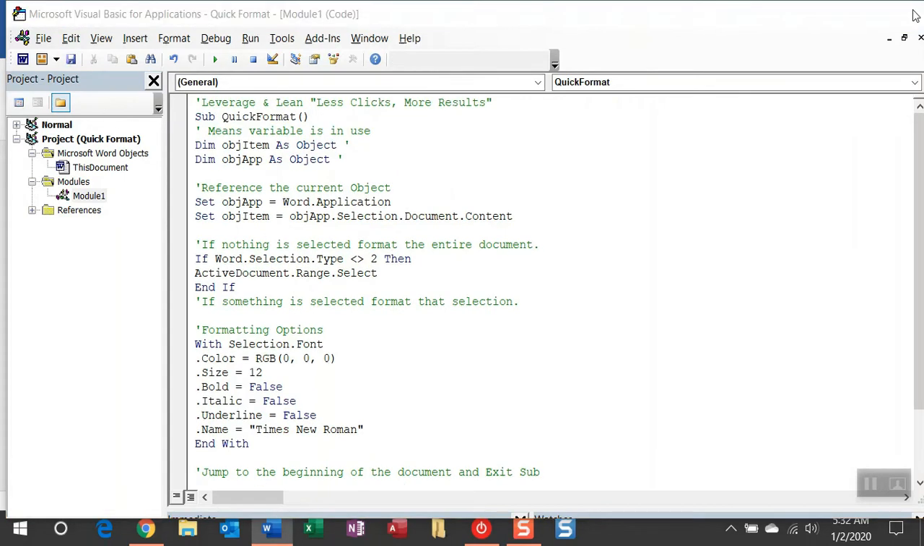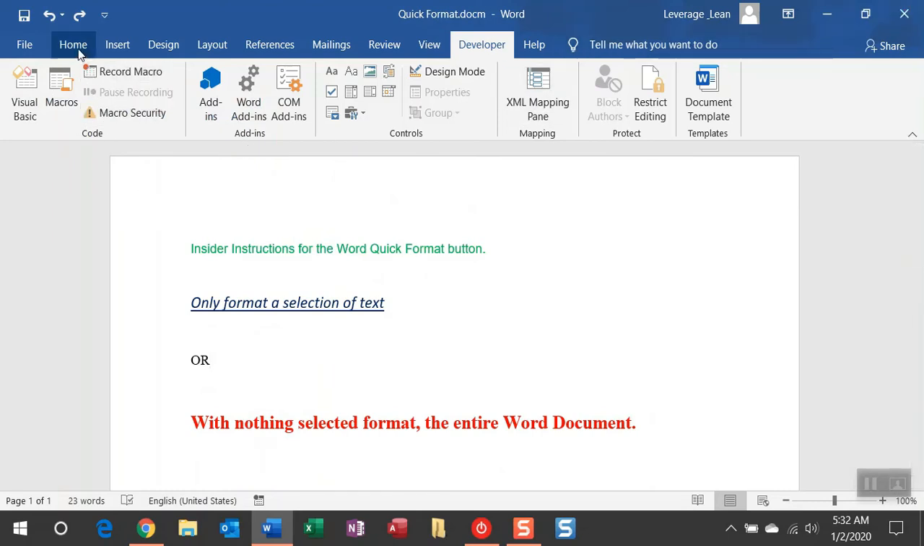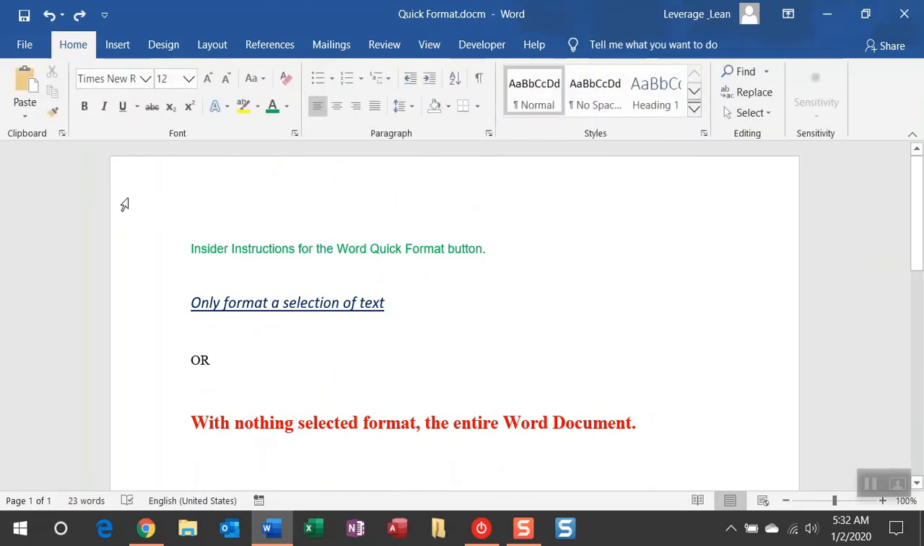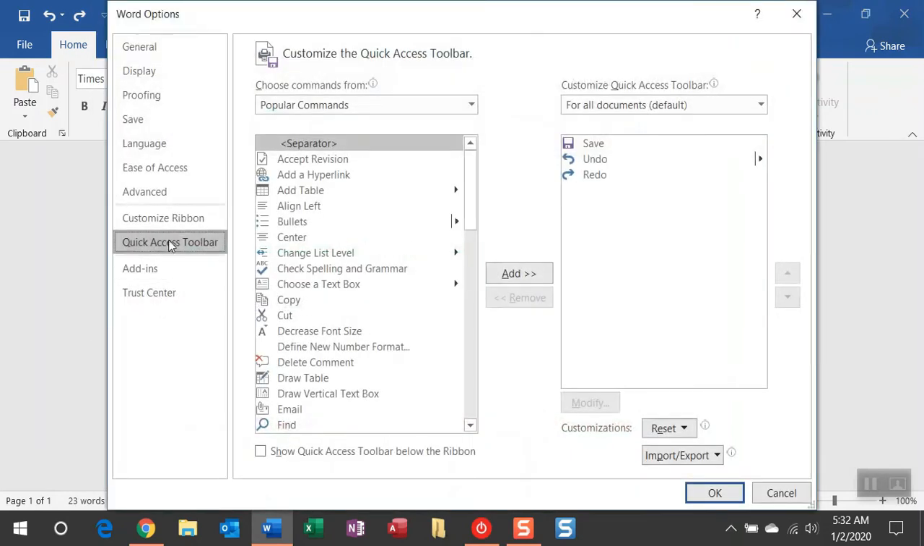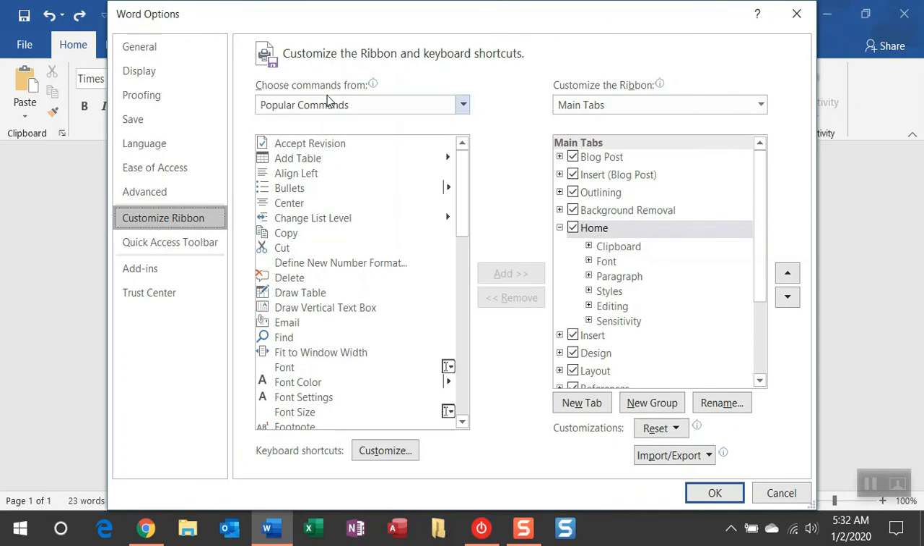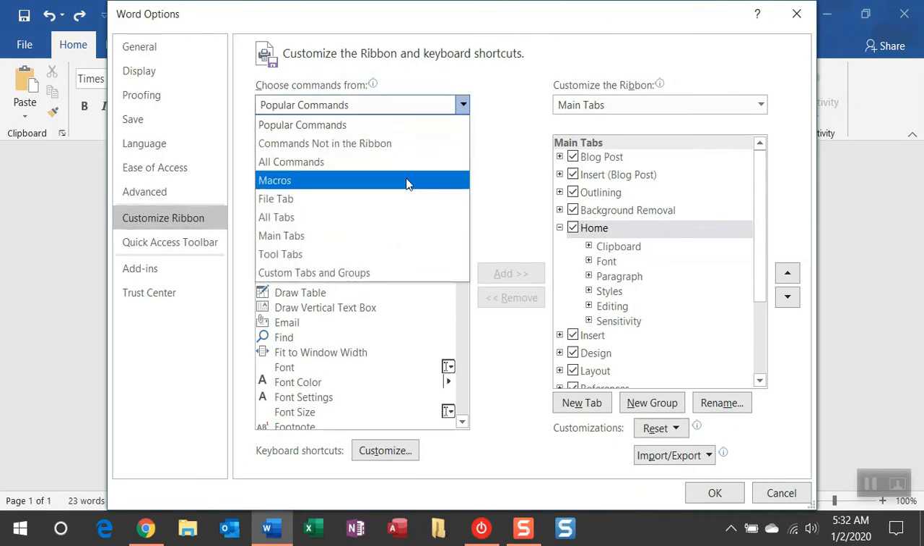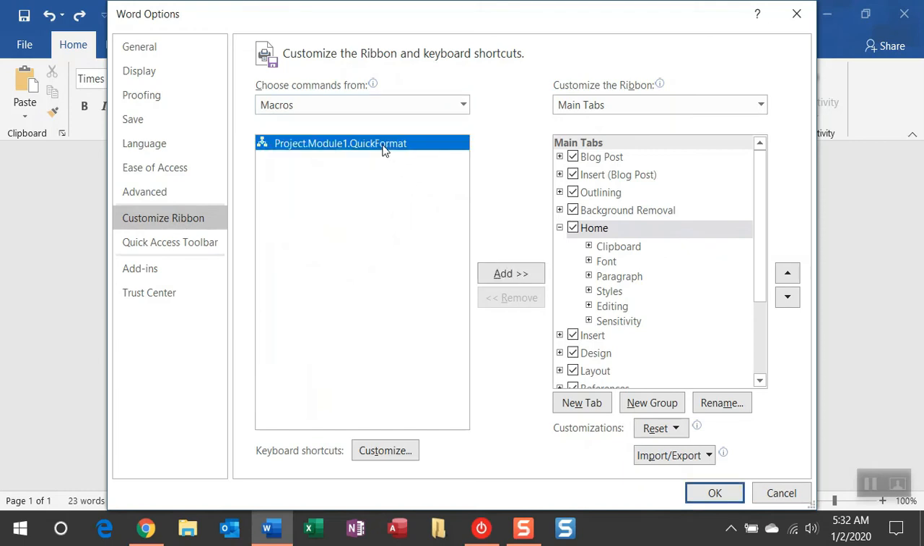and then save and exit Visual Basic. Now, once outside of Visual Basic, I want to set up a button to quickly fire this macro. To do that, we're going to click the drop-down Customize Quick Access toolbar, navigate to More Commands. Within More Commands, click Customize Ribbon. Within the Choose Commands drop-down, we're going to navigate and find macros. You can see this quick format is the code we've pasted into Visual Basic.